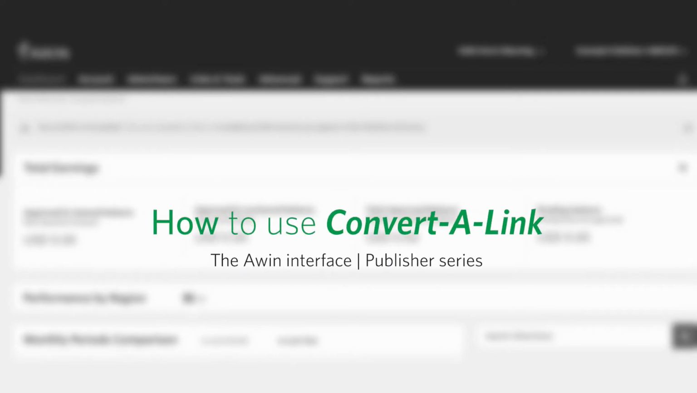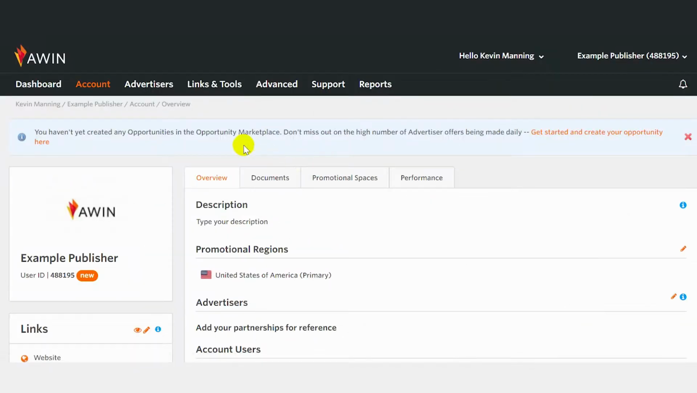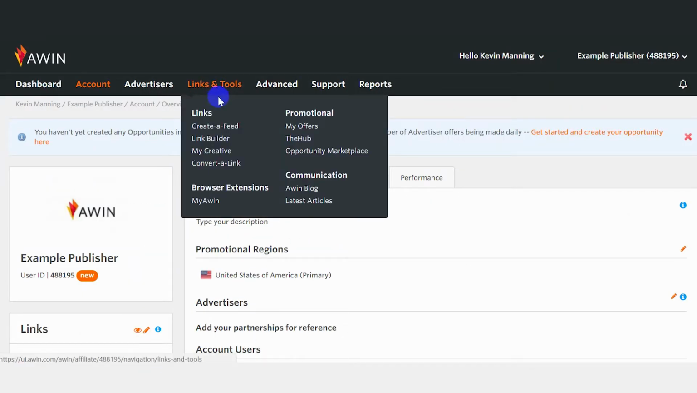Awin offers multiple tools to generate affiliate links. One of these tools is Convert a Link. Convert a link is a piece of script that will automatically convert regular links on your website into affiliate links. You can access it by going to the Links and Tools tab and selecting Convert a Link.